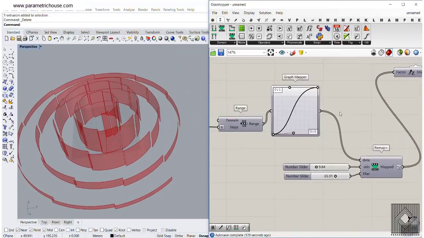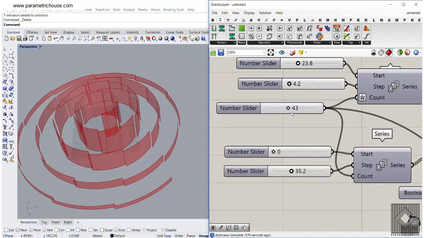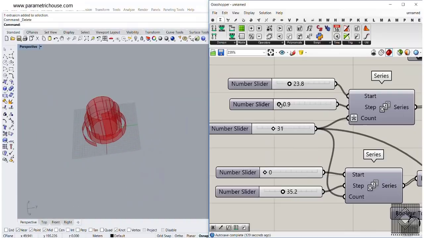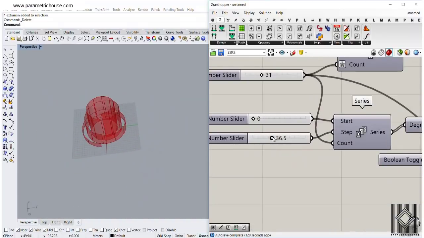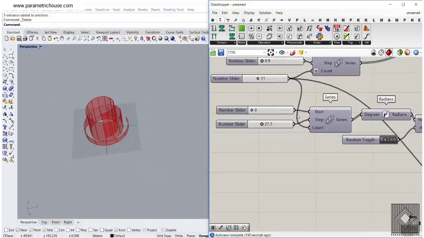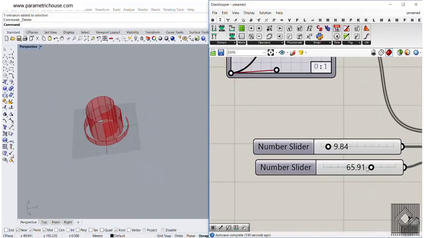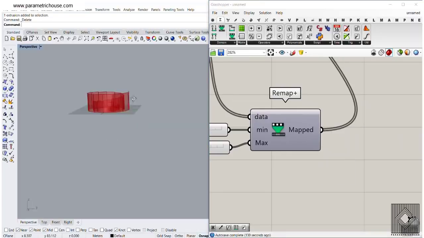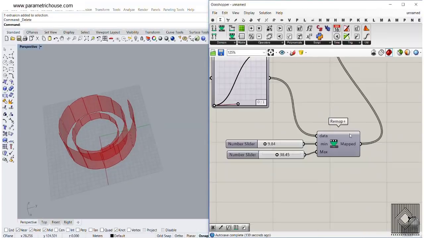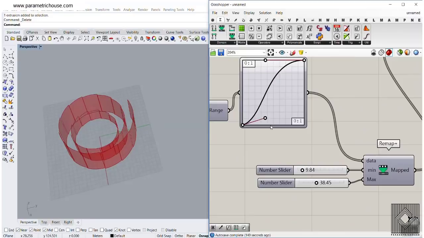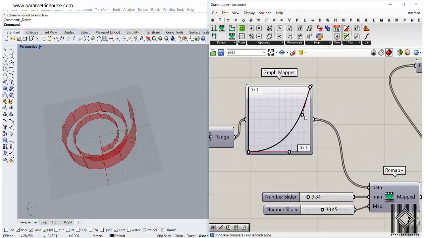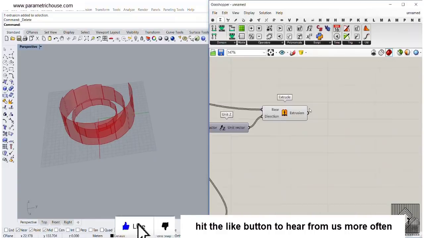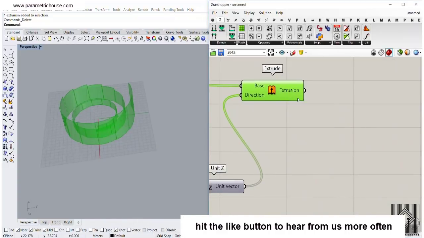So here we go. We can simply decrease the number of those panels, increase the step, decrease the step. Okay, increase this one, decrease that, and then just control this height. Or simply take that reverse off, and we're good to go. And we can control that with this curve simply by changing that. So this is the way you can do this, and you will have this extrusion.